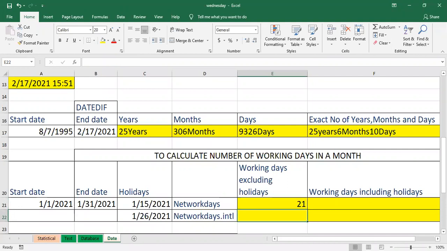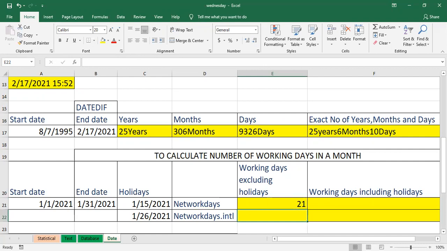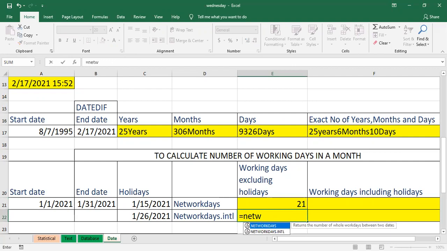Let's say you have only 1 day as a weekend, like only Sunday. Then can I use this function? If I use it, it will only work where Saturday and Sunday are the weekend. But if I have only Sunday as the weekend and no Saturday holiday, we should not use NETWORKDAYS. We have to use another function. It is NETWORKDAYS.INTL. Here we can customize the parameters.